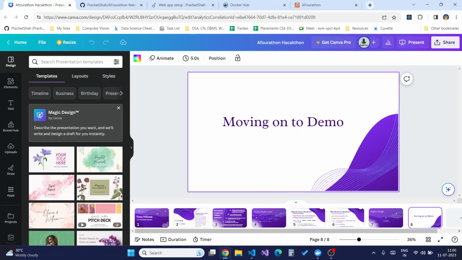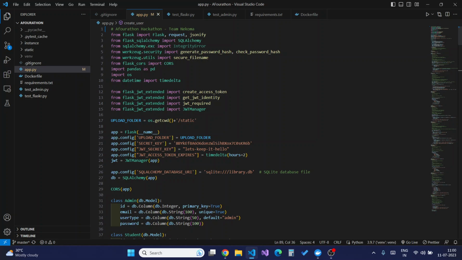So moving on to the demo of our application. First I would like to move to the backend code of the application. So this is our backend code which is written in Flask.